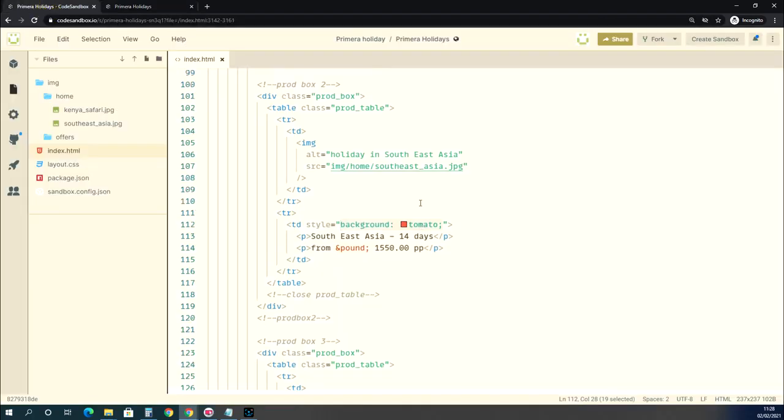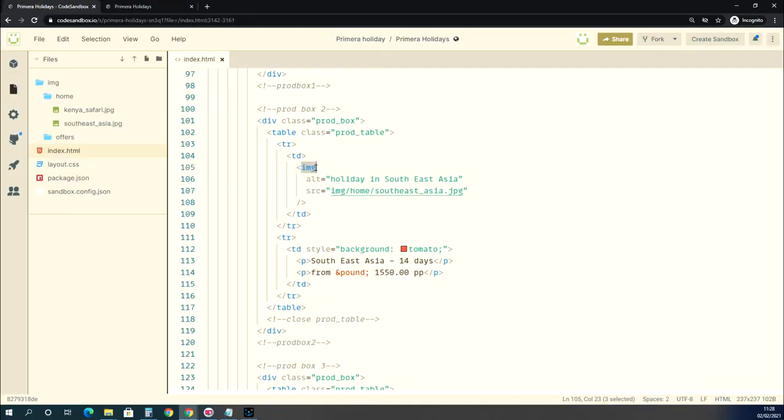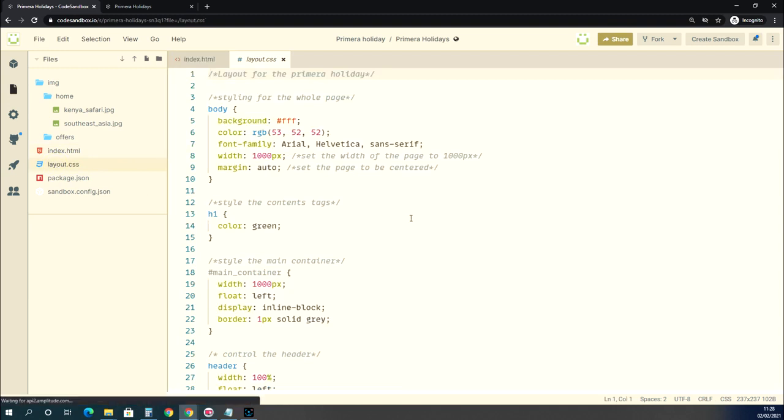Now, a quick recap: the image code is open arrow img src, the folder name and the name of the image. So if you look at this one, it is img home, so if I go inside home I've got southeastasia.jpg. Do not forget, every image needs to have the alt attribute applied correctly, which describes what the story of the image is. In my case at the moment it's a Southeast Asia holiday, so that's what I put in there. Now let's open up the CSS and figure out what's happening.